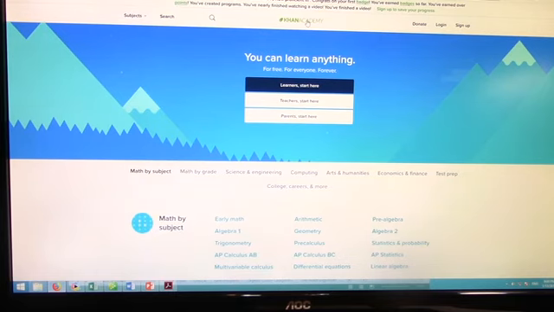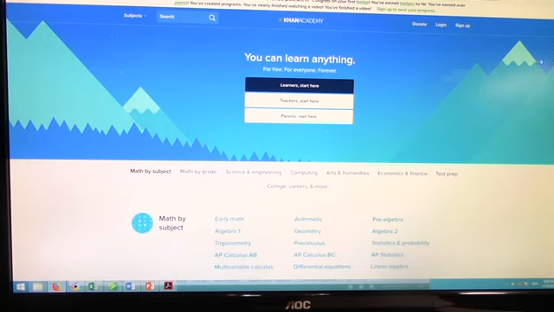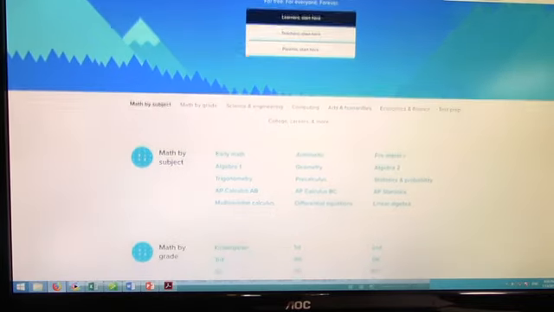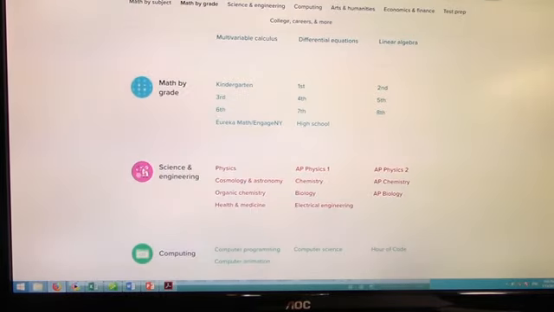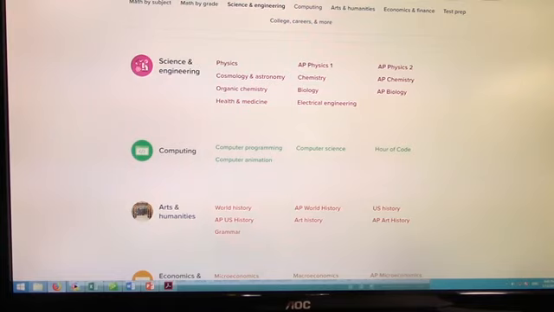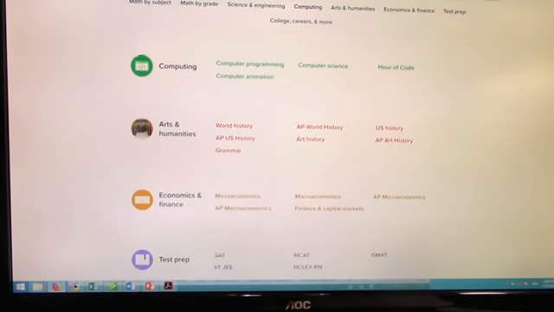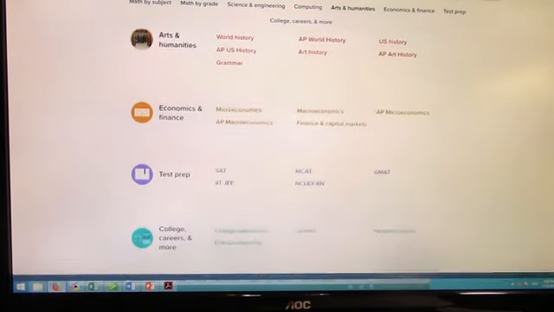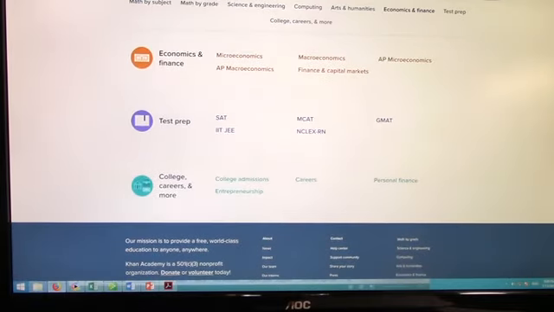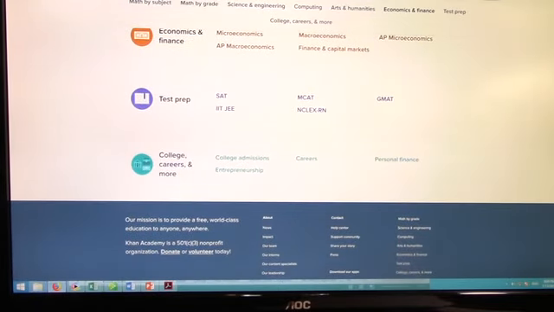So now that we get to the home page, we can see that if we scroll down using the gray bar right here, again I'm on this gray bar to the right side, so I click and hold and go down, and then I can see, wow, there's a lot of other topics. There's science and engineering, computing, arts and humanities, economics, finance, test prep, college, careers, and more.